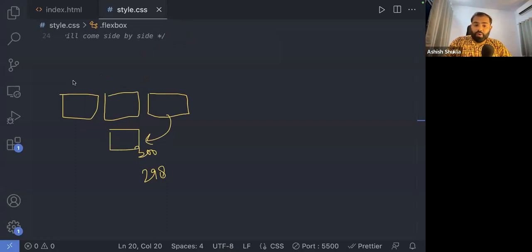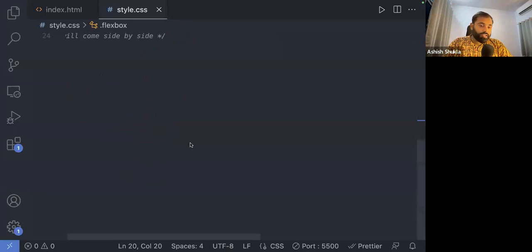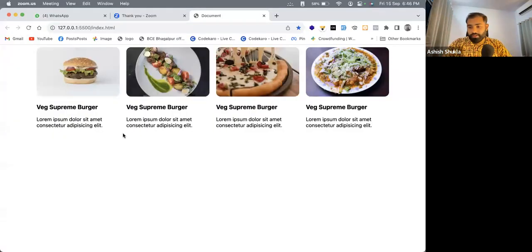So still you have two items side by side, correct? Now, if the screen size becomes less than 200, like 199, then it will also shift this one to the bottom like this. And that is how it works, right? So this is what the magic is. Is it amazing?